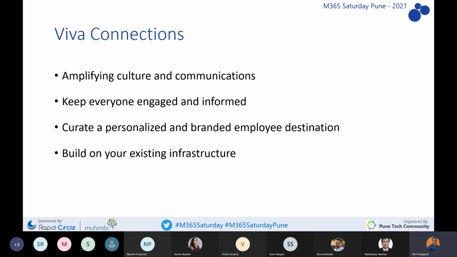So as I mentioned that on the home site, you can have the different components on your page, which can explain the relevant news as well as the conversation with different team members, and other announcement as well. And that also helps to curate a personalized and branded employee destination that can connect everyone from frontline workers to information workers, to unite them around the organization's vision, mission, and strategic priorities. And the fourth one I can consider that build on your existing infrastructure.